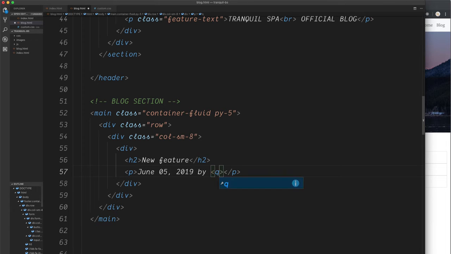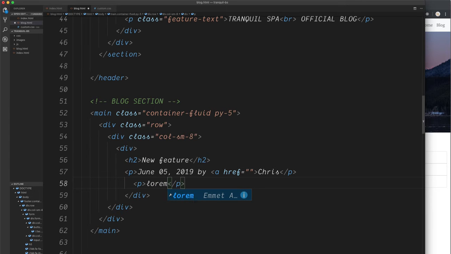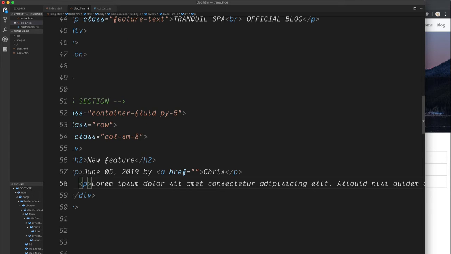We can add an author's name inside of a link. I'm going to add my name inside of here. And the link can just have an empty href at the moment. Again, we'll fix this in WordPress later on. Then we can add another P element just below, just with some sample data in here. So we can just type in lorem and get the sample text from VS Code.